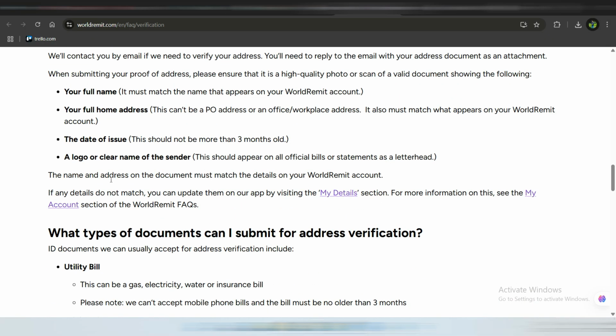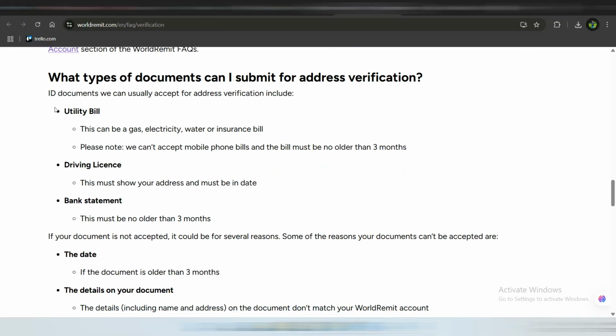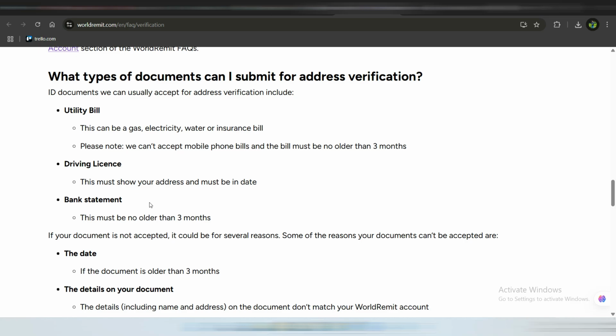the issuer. Accepted documents for address verification typically include utility bills like gas, water, electricity, or insurance. Mobile phone bills aren't accepted, a driving license with your address, or a bank statement.